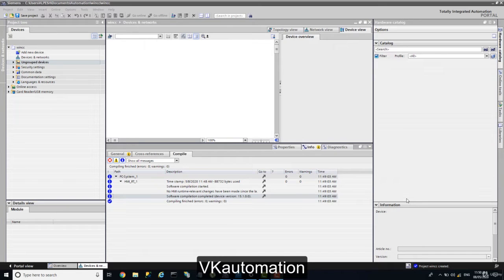Hello friends, now I'm going to show you one of the most important functions of WinCC: how to remote control the PC when you are using WinCC SCADA. So what can we do when we are using WinCC SCADA and someone wants to control or monitor the PC from a remote network?